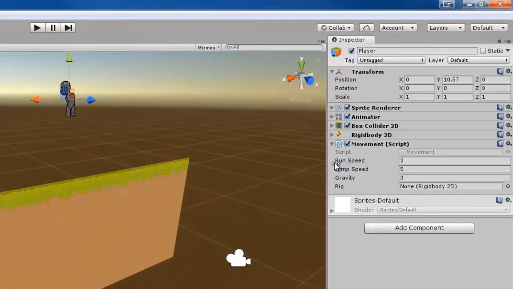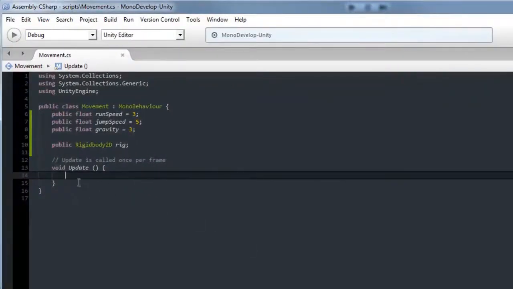You may notice that there's a space in them, and the first one is capital, and we didn't capitalize those. Unity automatically capitalizes the first letter, and every time you put a capital letter in it, it puts a space in, so don't worry about that. But you can see this rig right here, and we got to drag our Rigidbody2D onto there. Alright, so now that we've done that, we can go ahead and go back to the script.